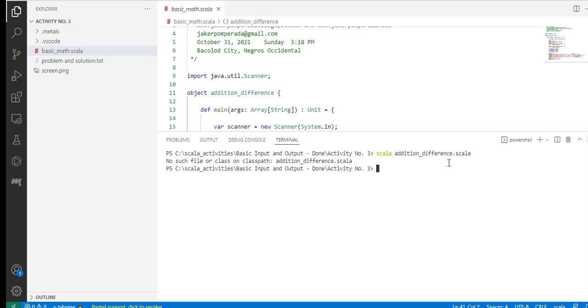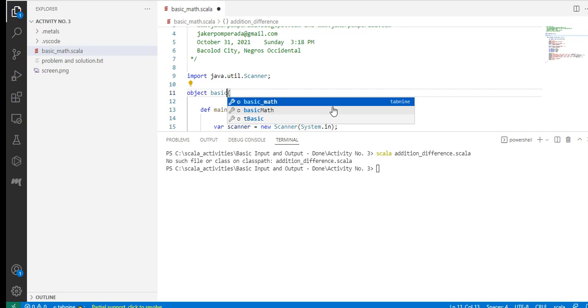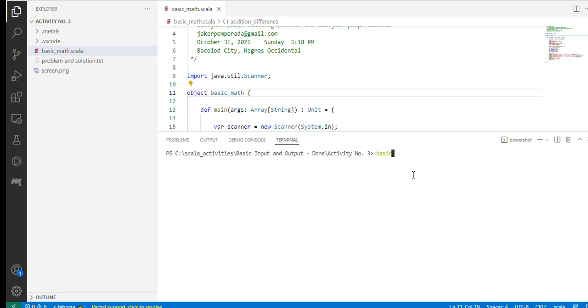No, sorry. The name is basic_math. There is a mistake. Wait. I will repeat again. scala space basic_math.scala. Enter.